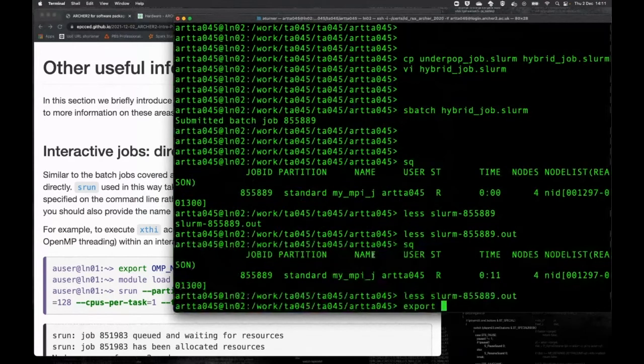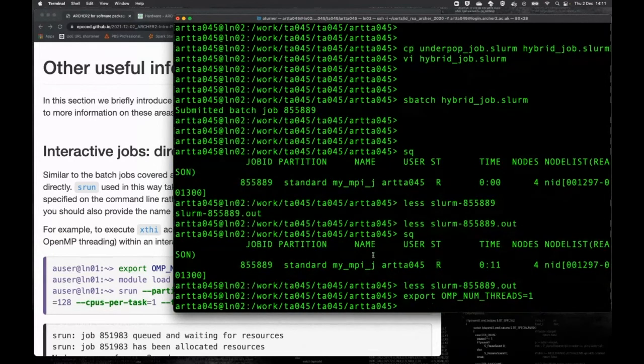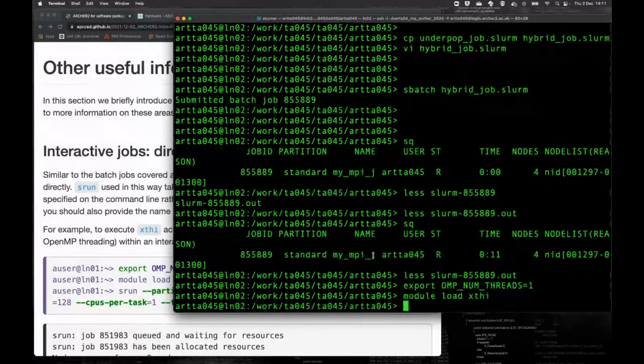So we need to export OMP_NUM_THREADS equals 1. Oops, I can't spell that. Or have at least put a lowercase character in there to make sure we don't get any OpenMP threading in our program. And then we need to make the xthi program available with the module load. Okay, so that's its own environment. This is the sort of thing you normally do in your job script. And then you can just use srun.